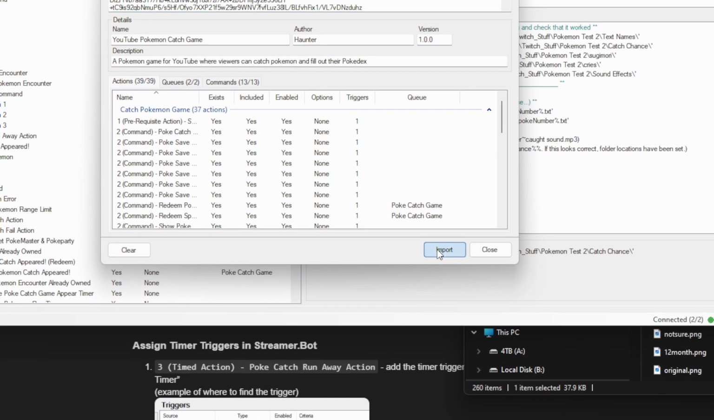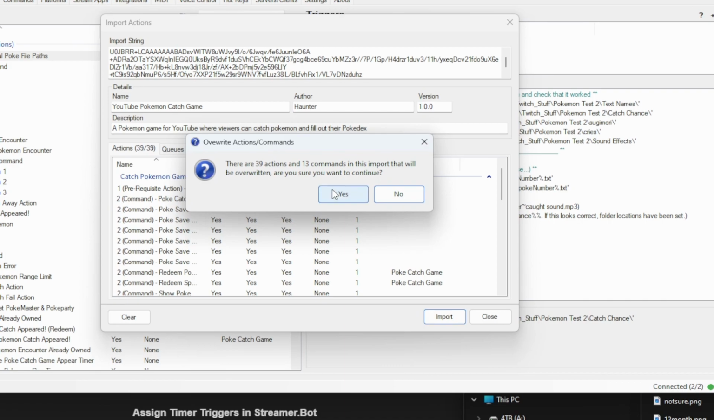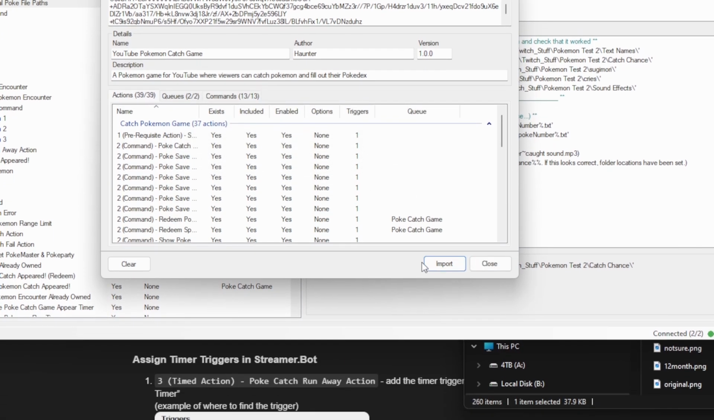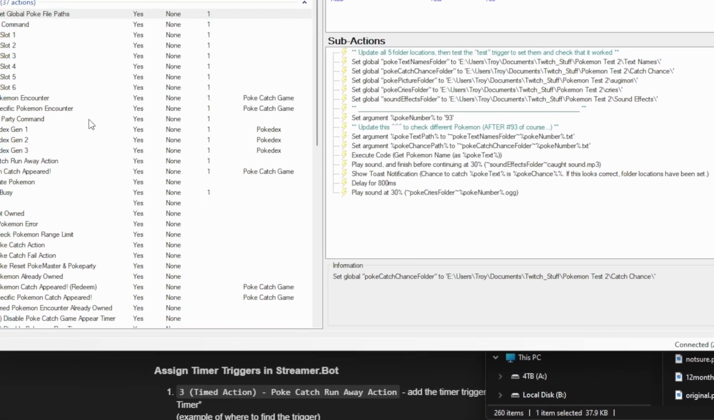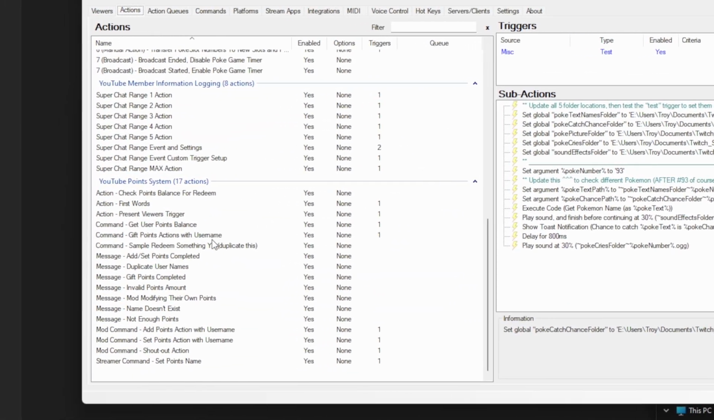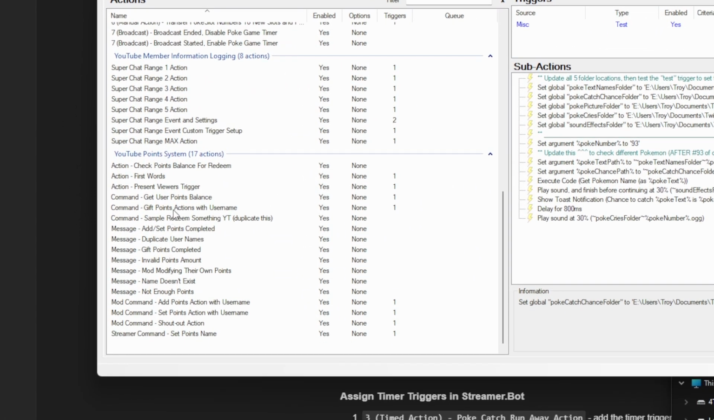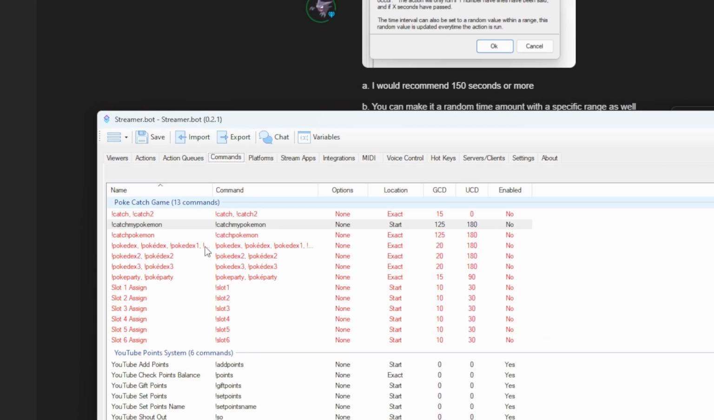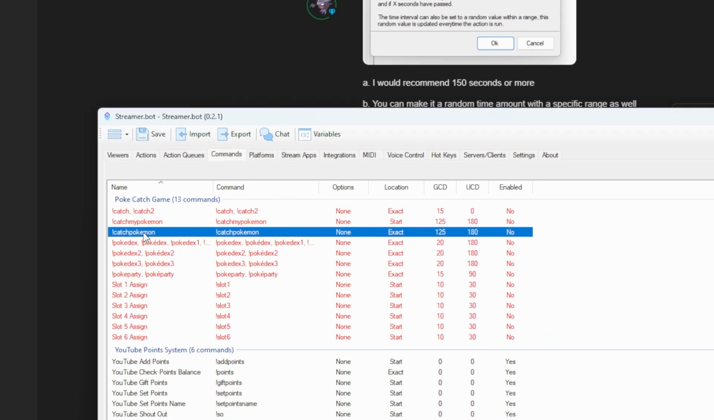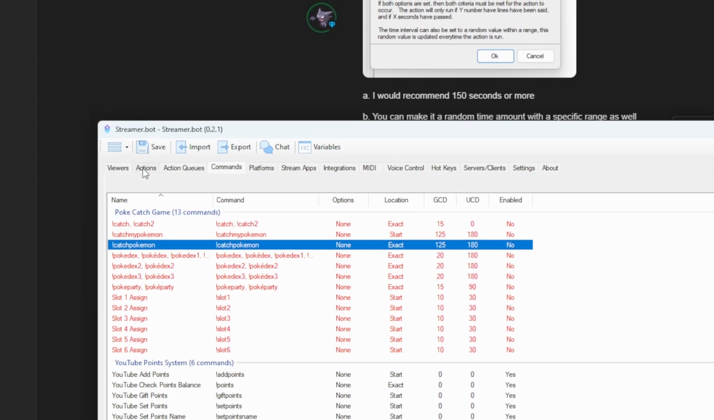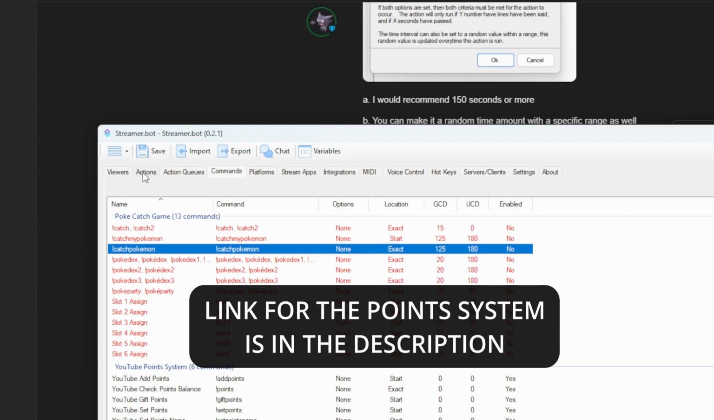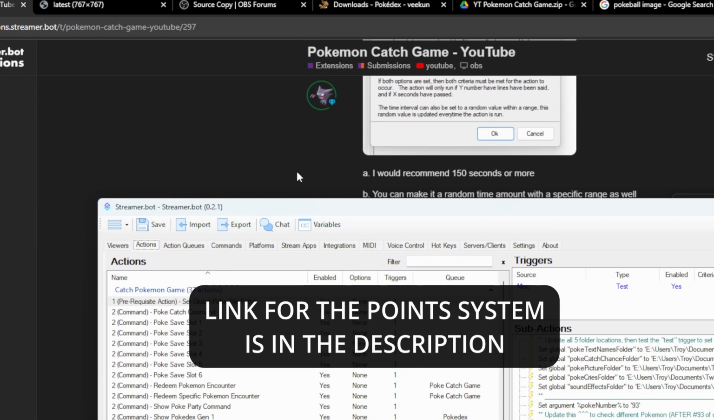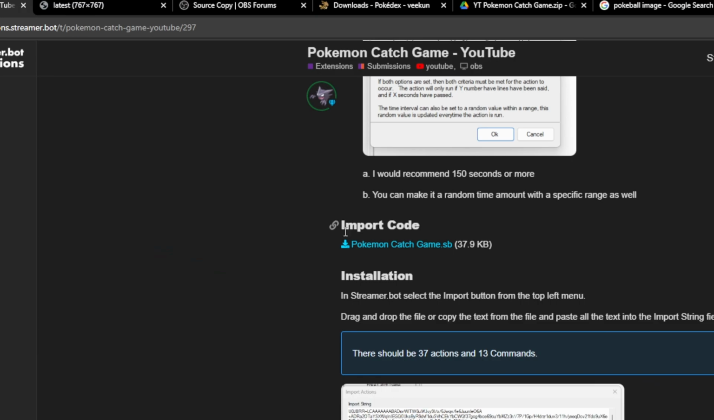When you import it, it may ask you if you're going to overwrite 2 commands, and that is just the YouTube points commands of checking for points. If you don't want to do any of that, or you don't have points or use that, then you can disable the commands catch my Pokemon and catch Pokemon in the commands, or just delete them, whatever you want to do. But if you want to use them, you can import that code through the other extension and use that, and it should be good to go. It's not required. You can just have random Pokemon appear, but it is interesting to have them redeem it.